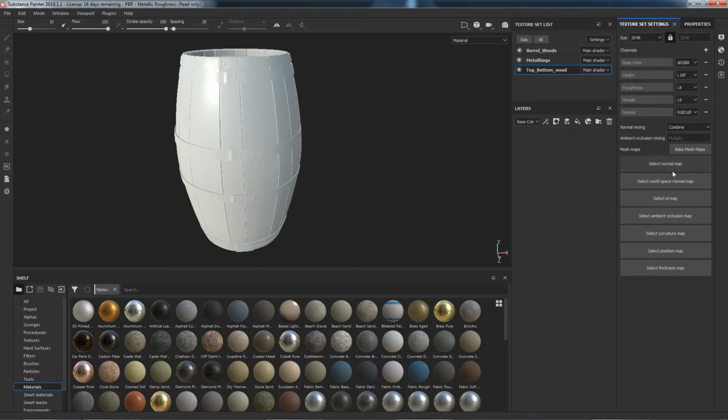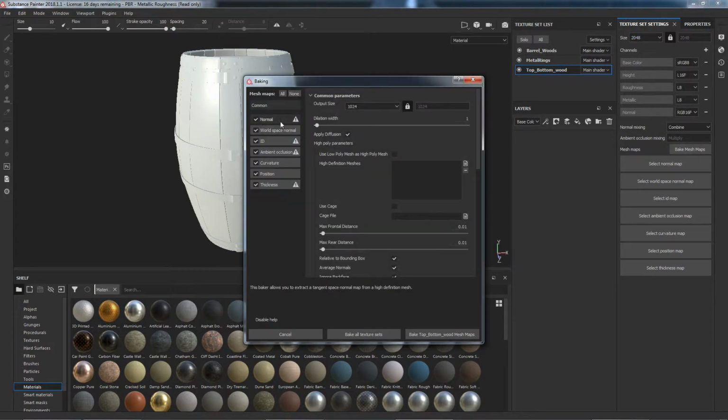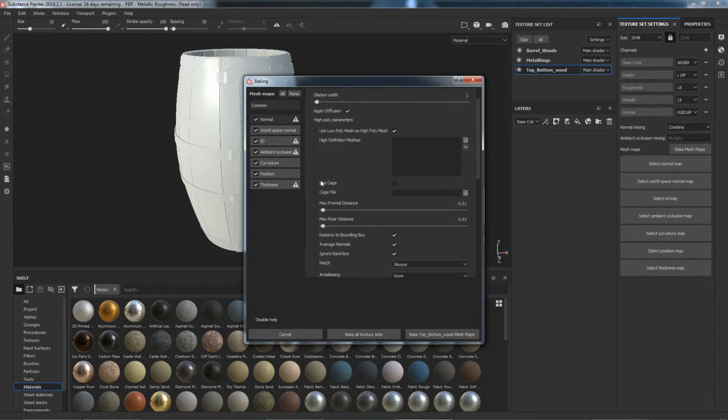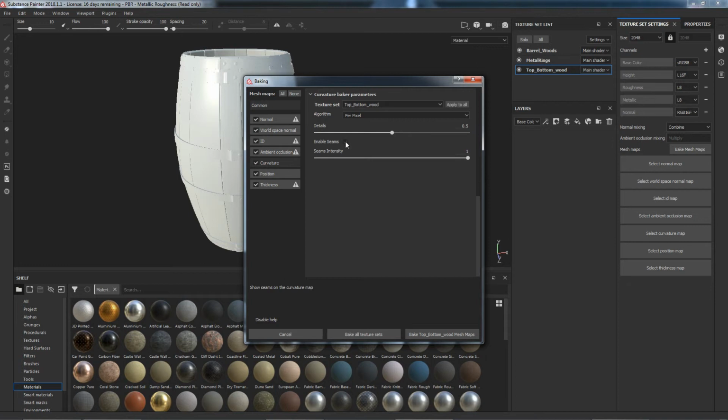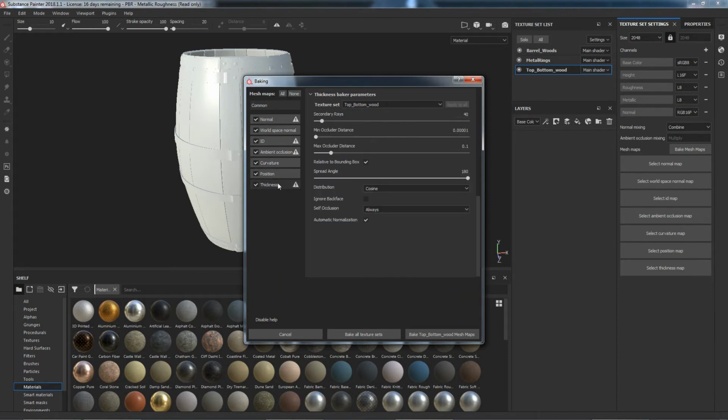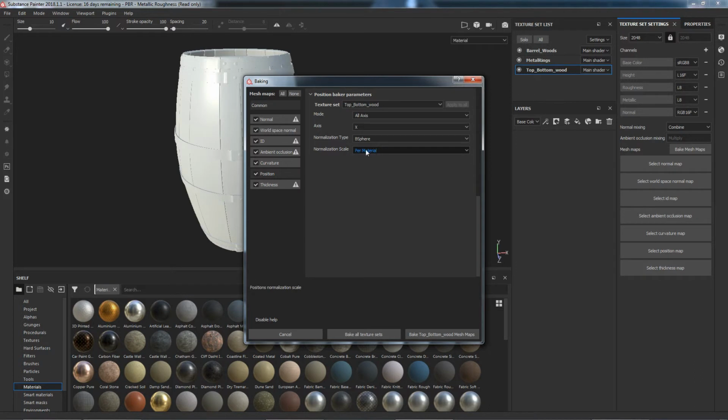As far as texture settings, I want to bake a bunch of maps. Now I'm just going to bake them all out, even though I probably won't use some of them. I'm going to make sure I'm using low poly mesh as high poly, because this is the high poly mesh. If I had already gone ahead and done some sculpted details on this, then yeah, I would have an even higher poly mesh, maybe something coming in at 10 or so million polys. But I really don't want to go to all that trouble. This section's getting pretty long. Curvature, I want to turn off enable seams. Everything else I think we can leave where it is.